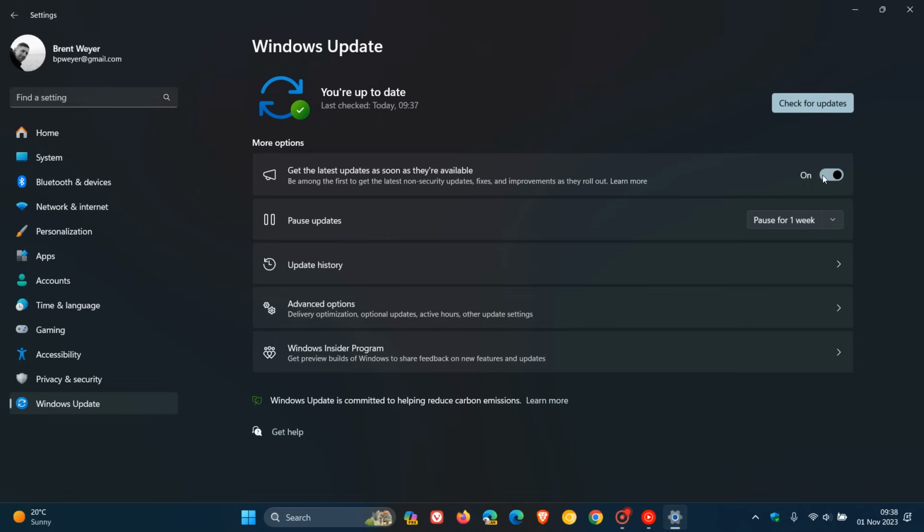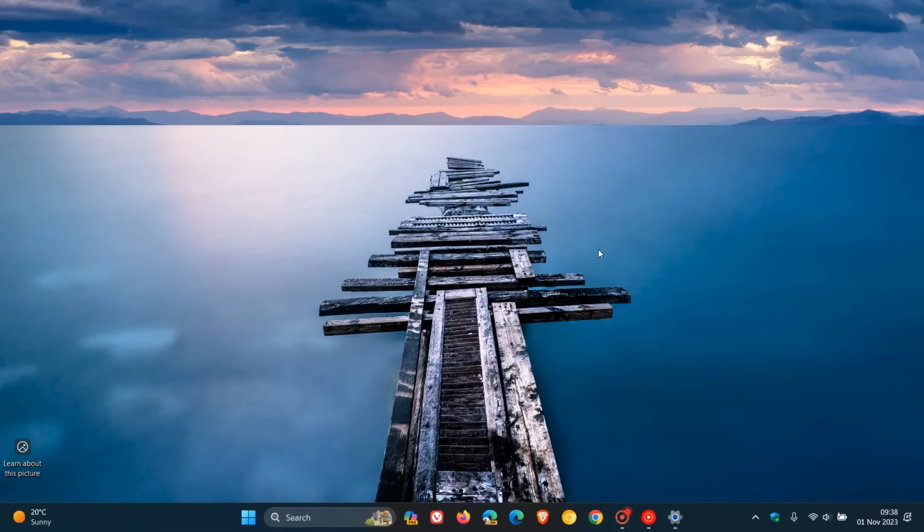Now, something else to take note of is that this version upgrade also extends the support lifecycle of Windows 11. So if you are running Windows 11 Home, Pro, Pro Education, and Pro for Workstations, you now get 24 months of support after installing version 23H2. And if you are running Windows 11 Enterprise and Education editions, you now get 36 months of support. So just take note of that.